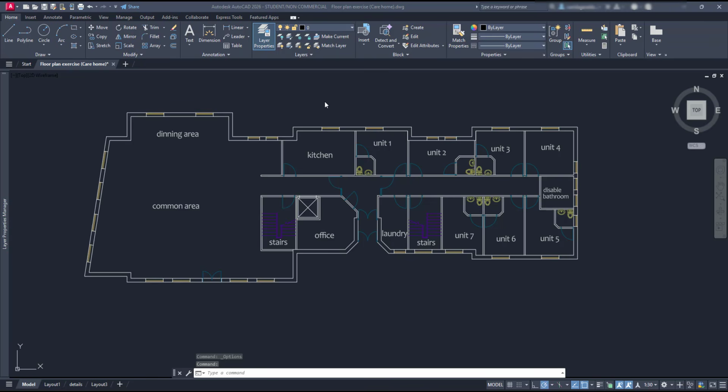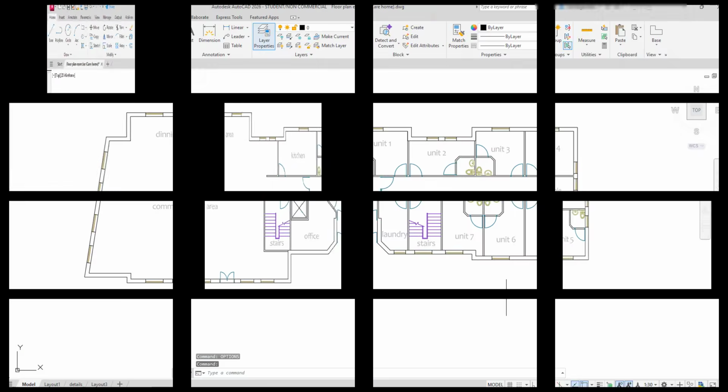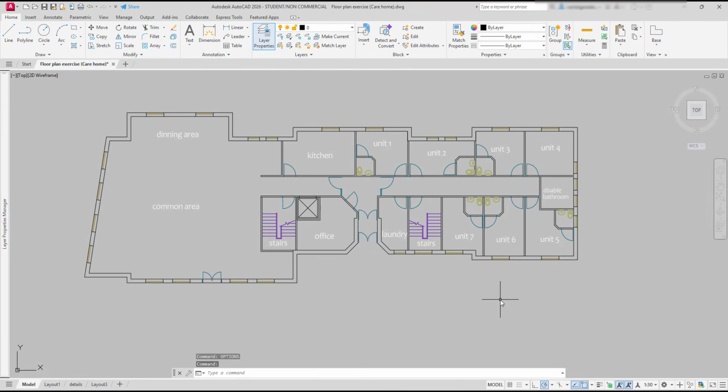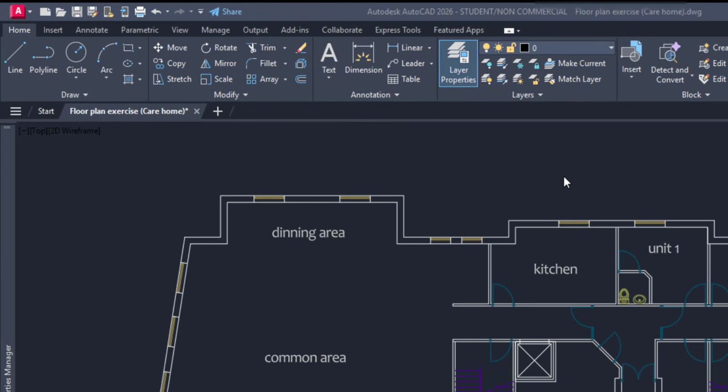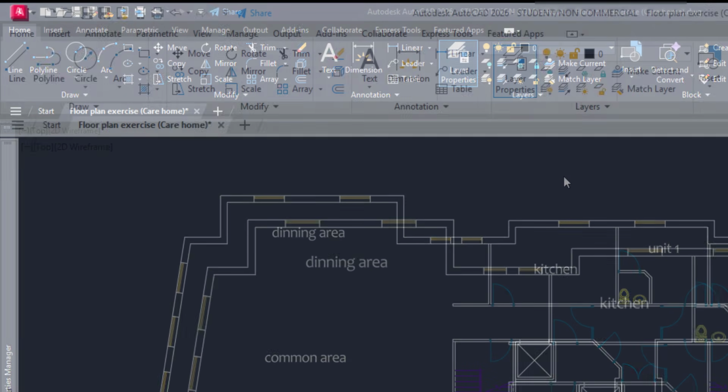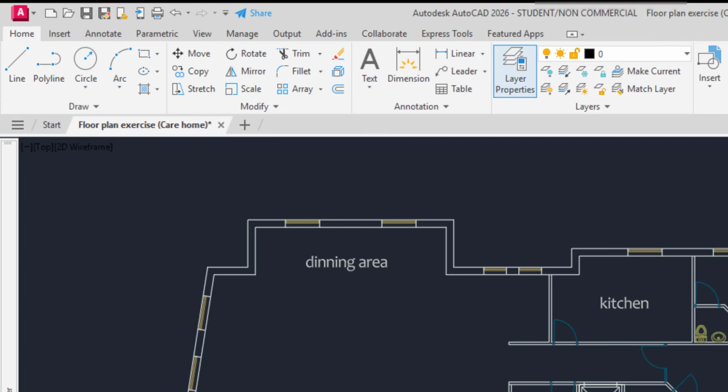Hi everybody! In this tutorial we will learn how to switch the AutoCAD background to white or another color, and also the AutoCAD theme from dark mode to light mode. So let's start!